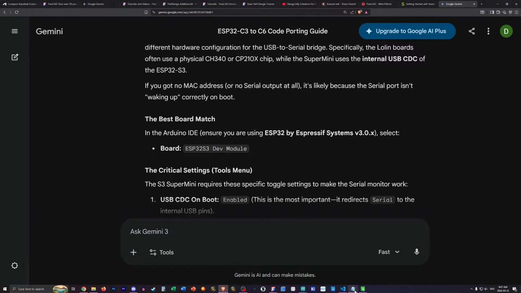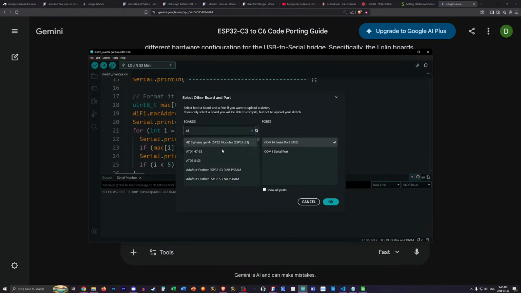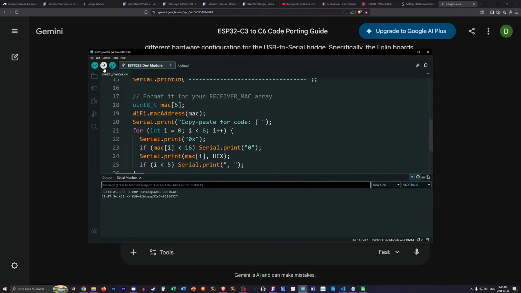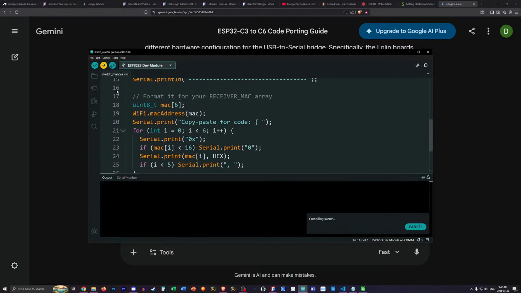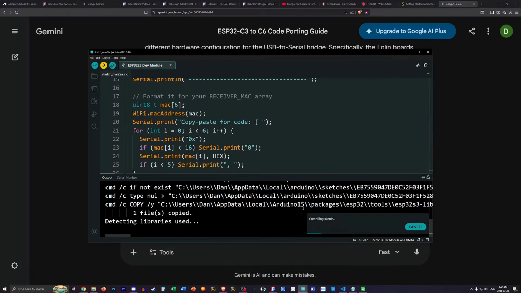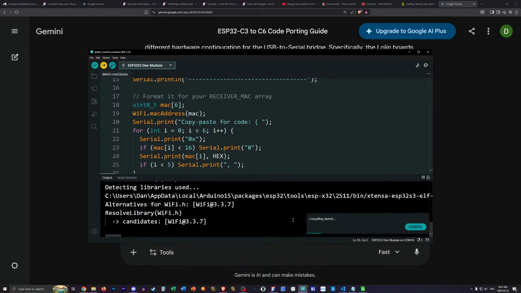S3 dev module. Just use the dev module. I don't know if I have to reboot it. Should be no other ESPs connected, right?